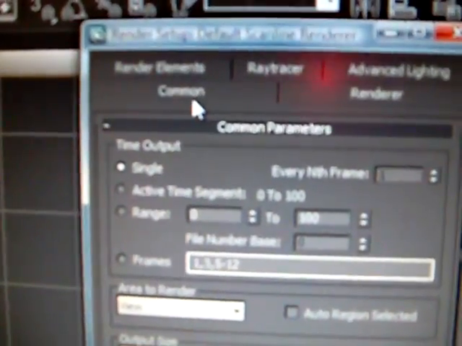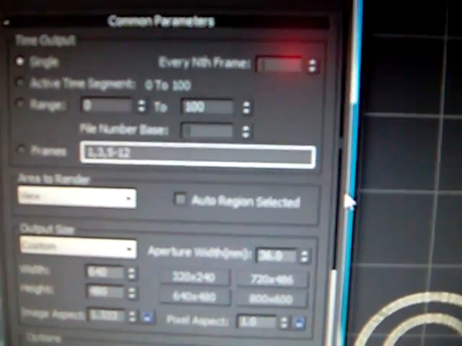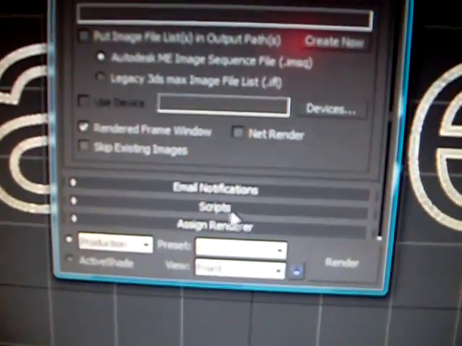Okay. The common tab right here, you want to assign a renderer. I think I have mental ray as default on mine. Might not be. You're going to assign render right here. Yeah, right there. So we're on default scanline. We want to use the mental ray. You want to get in the habit of using mental ray as often as you can because it's just really awesome.